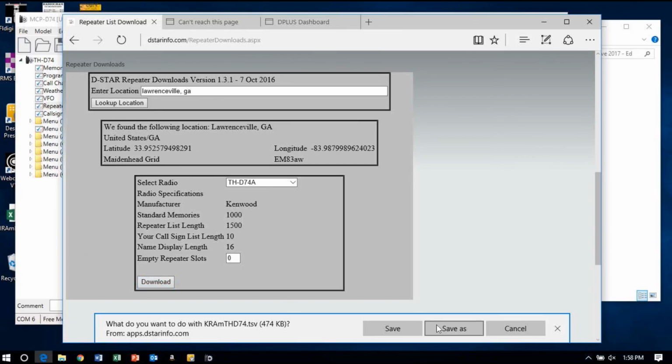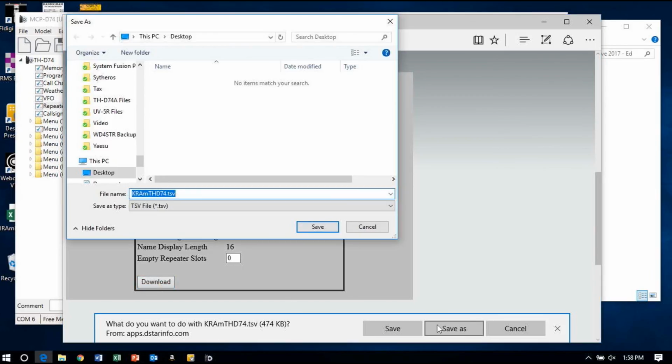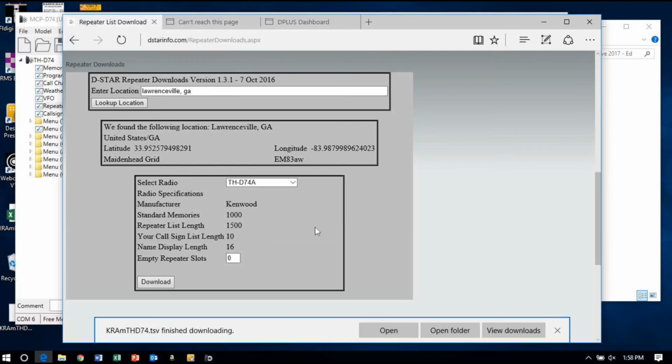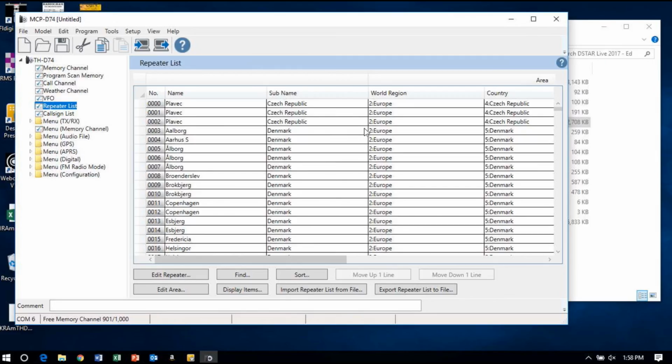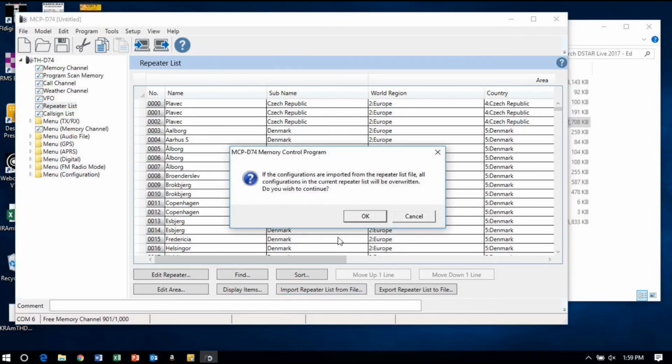We're going to do a save as again. This file starts with a K, which means it's the Kenwood, and it's got the radio model in it. It saves as a TSV, which is a tab separated value file. This file is also in Unicode. Yeah, saved in the right spot. You'll notice the downloads are fast. These files are really, really small. We can import the repeater list from the file.